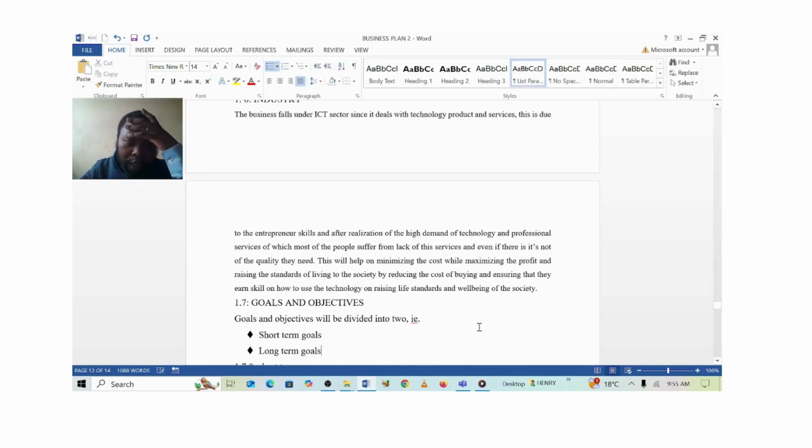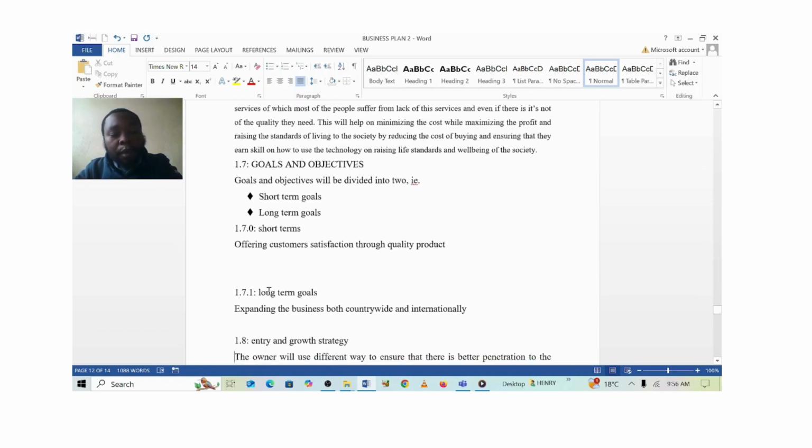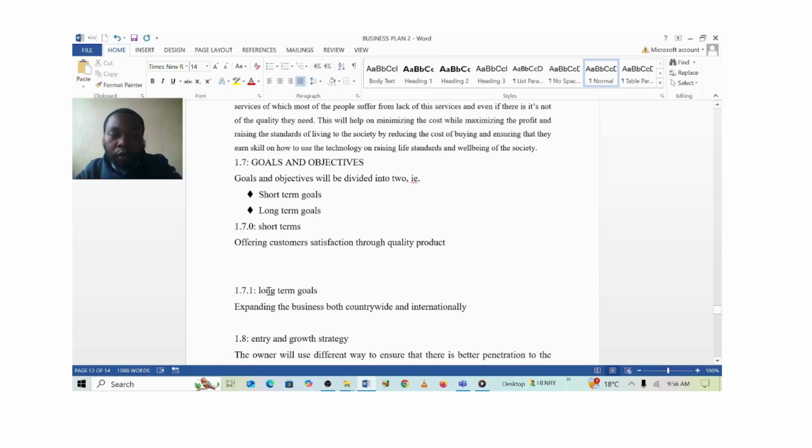You have to clearly indicate your goals and objectives, based on both short-term goals and long-term goals. You can see I've got short-term goals and long-term goals. For my case, I've just indicated one. For your case, you must have a minimum of four short-term goals and still a minimum of four long-term goals.